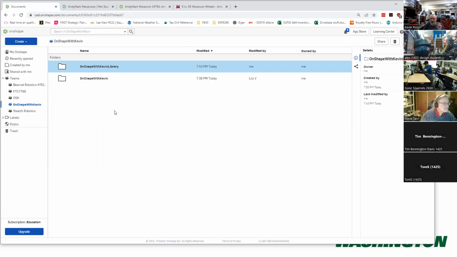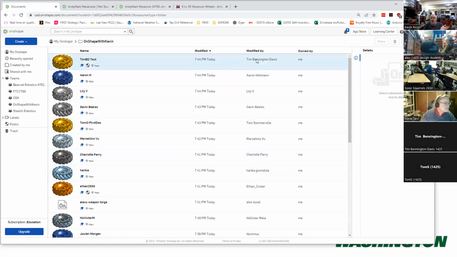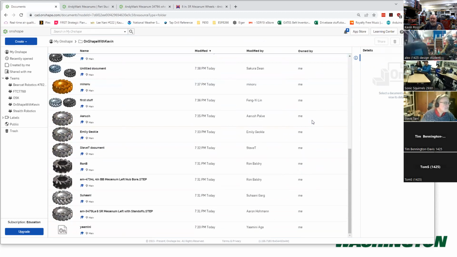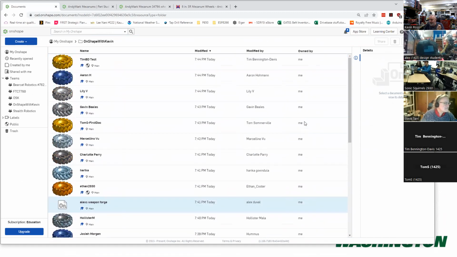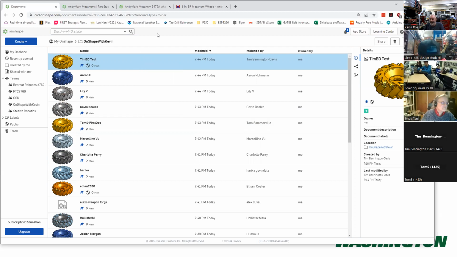A couple of things I just want to show you real quick that are super unobvious. If you go to Onshape with Kevin, you'll see that all of the files are owned by Kevin Ross, modified by you. Funny thing, if you right click on something, you can move it and do a whole bunch of stuff. What you can't do is delete it. The owner of the folder is the only person who can delete files.